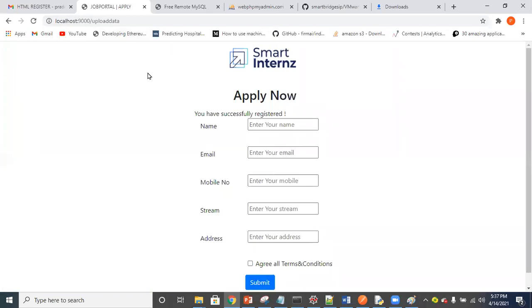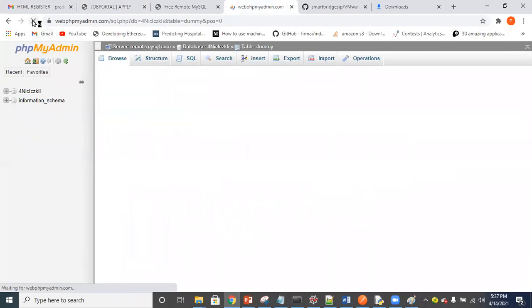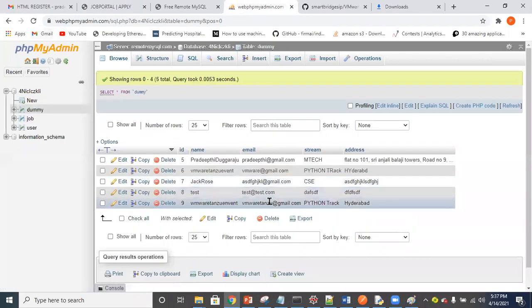Now, as soon as I've submitted it, you can see you have successfully registered. You have successfully registered message over here. Now, when I go to web page my admin, just refresh it. You can see VMware Tanzu event, VMware Python track, Hyderabad.